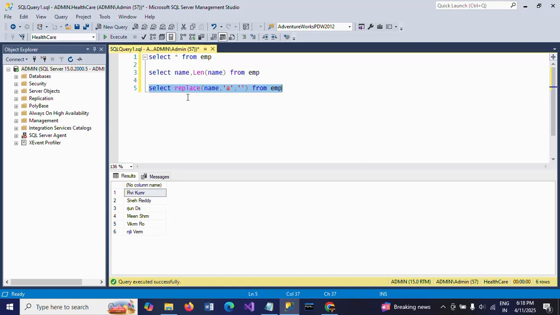Afterwards, I want to find out the length after replacing in this name column. Now you can see 8. So what is the original length? Suppose I am taking here name, comma. Just taking an example for Ravi Kumar. Ravi Kumar's original length is 10.